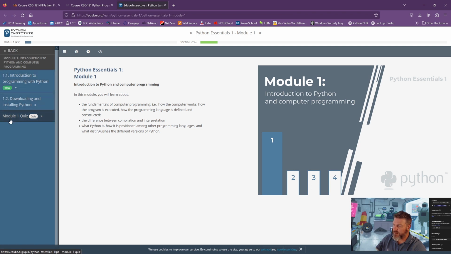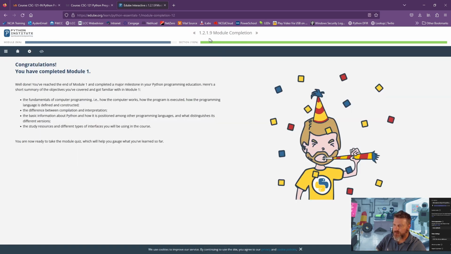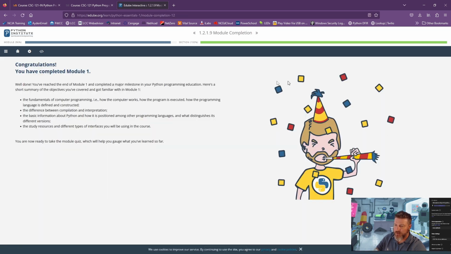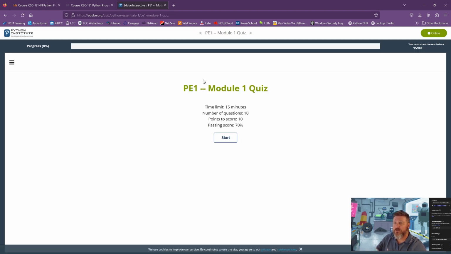You'll see at the end of each module, there is a quiz. If you're just going through the module, as you hit your next buttons and everything, you'll get to this page where it says, congratulations, you completed Module 1. If you hit over one more time, it will take you to the Module 1 quiz. The quizzes are not graded in this course. I encourage you to take them because it will help you prepare for the test.